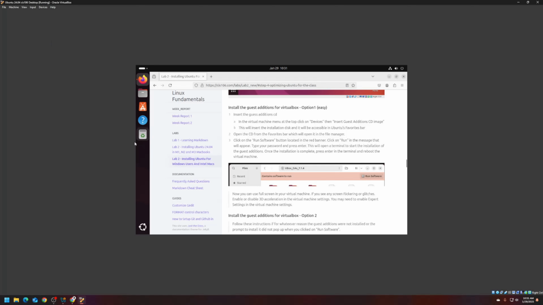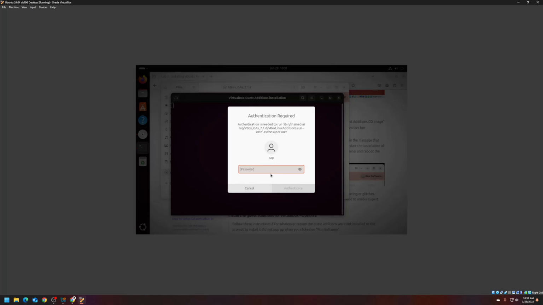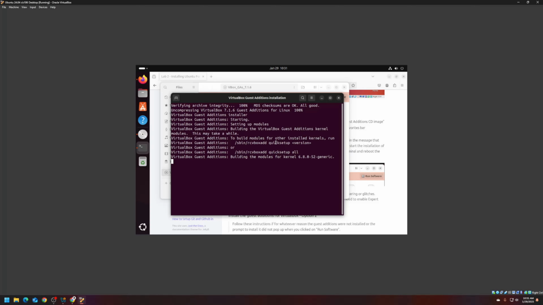That's going to insert the disk here into our virtual machine. We're going to open the disk, and we're going to click on Run Software. Click on Run. Type your password and let the installer do its thing. The guest additions are going to allow us to use full screen, which is the main feature that we actually care about right now, right? Because we don't want to use the computer with such a tiny screen over here.